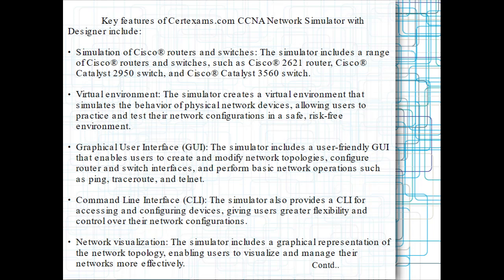Graphical user interface, GUI. The simulator includes a user-friendly GUI that enables users to create and modify network topologies, configure router and switch interfaces, and perform basic network operations such as ping, traceroute, and telnet. Command line interface, CLI. The simulator also provides a CLI for accessing and configuring devices, giving users greater flexibility and control over their network configurations.